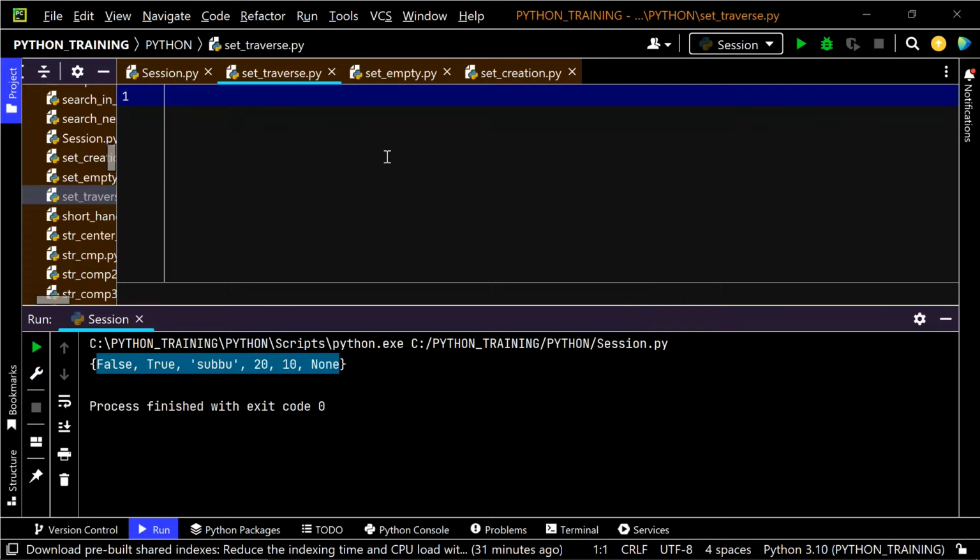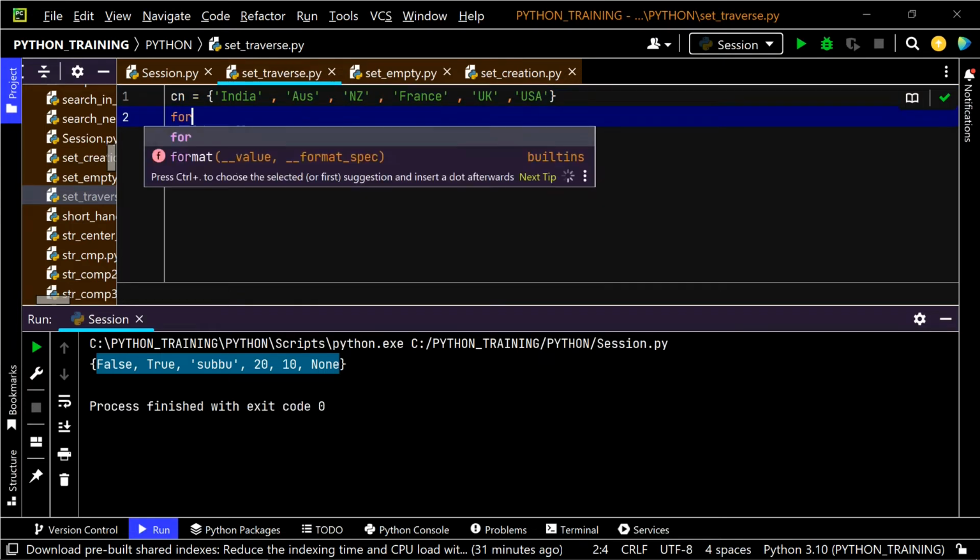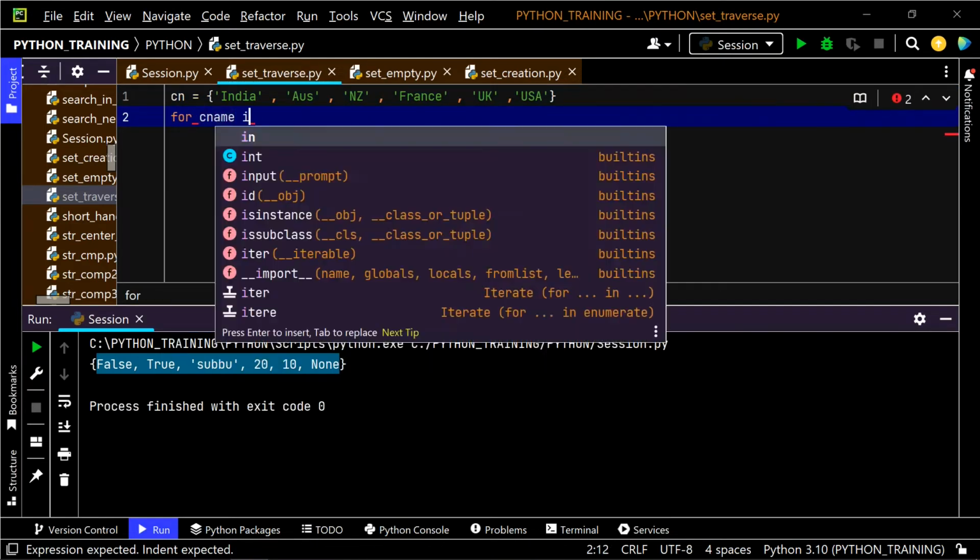Python file. Here I'm just specifying, let's say, country names, which are actually a set. Here I'm giving India, Australia, New Zealand, and then France, UK, and then USA. So this is a set. Now I can say for c_name in country names, or anything.